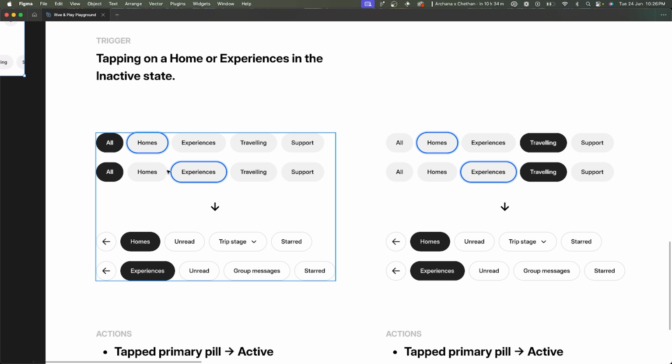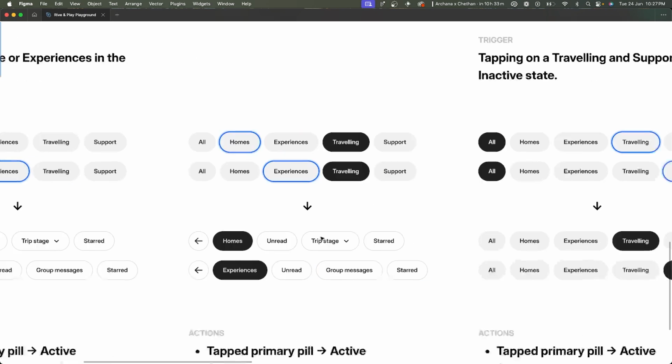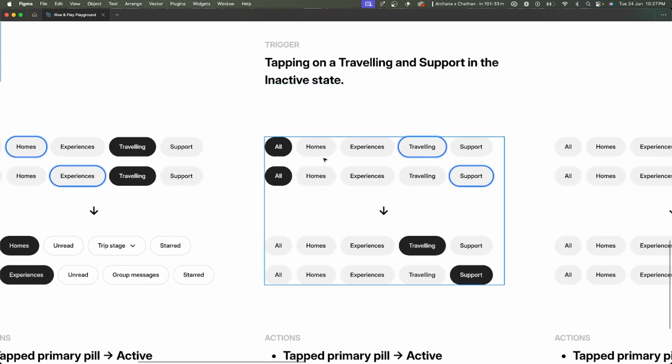If you tapped on experiences, then the experience would actually move to the left, and then you would have all this also coming. So tapping on homes and experiences pretty much does the same thing. And this is another case where traveling is selected, which is another state, because here all is selected, here all is deselected. This is another state where you tap on home or experiences, then we end up in the same state where all the other primary pills go away, the secondary pills appear, and this changes to a back button.